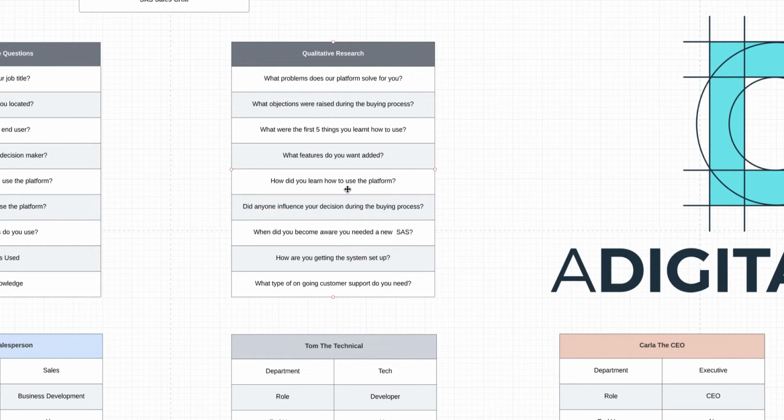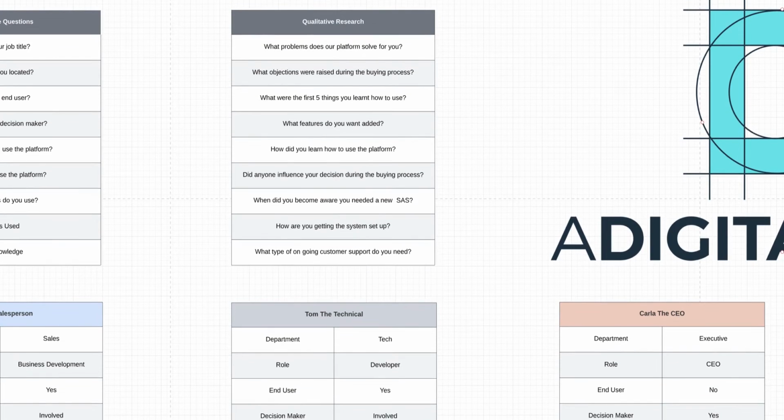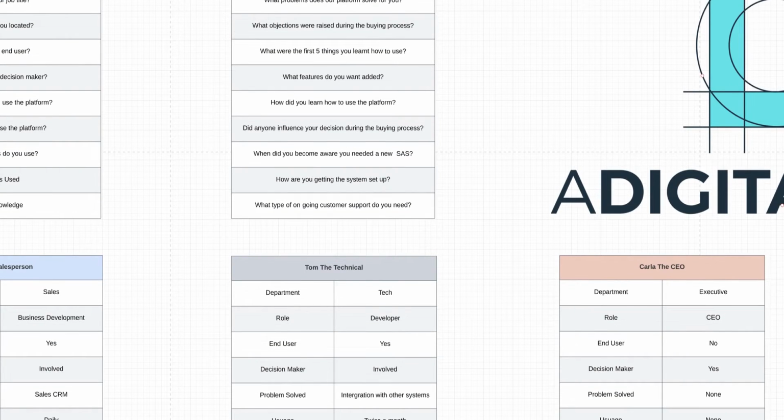Okay, so what features do you want added? That's for future use. How did you learn how to use the platform? Very important, because you need to have good tutorials within there, but also some people go and learn other ways via YouTube, stuff like that. You need to be the one kind of controlling that.